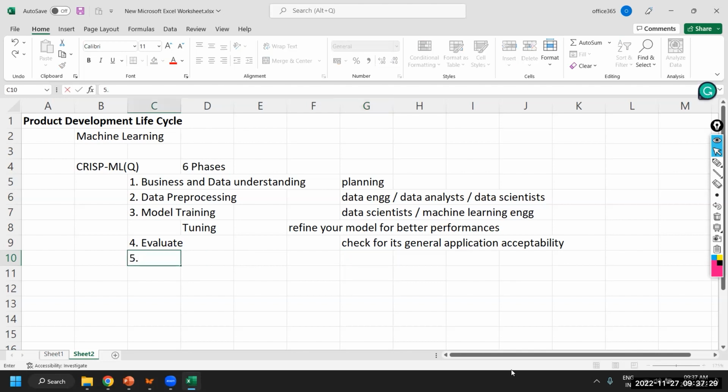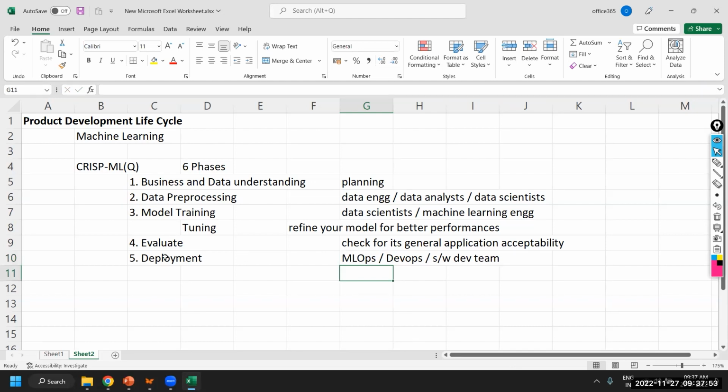Post this comes the deployment, and this is where your role comes in as MLOps engineers. Previously, we used to have DevOps people doing this job, or you can say software development team. These steps were previously performed by software development team. Then we have DevOps teams. Then we have finally MLOps teams. Now this is basically the development. This is where the development ends.